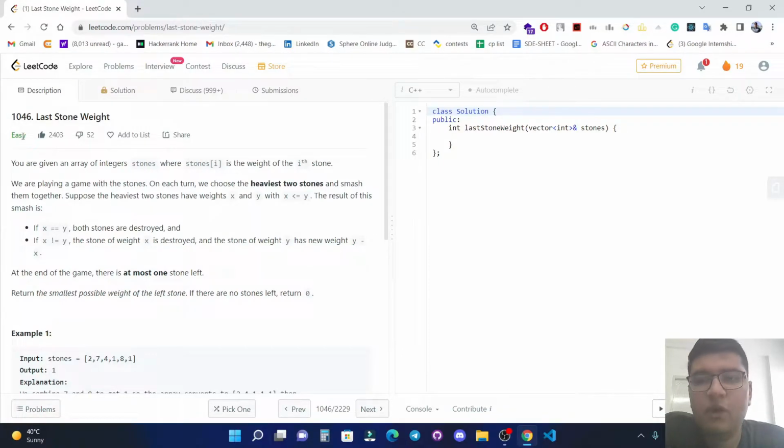You are given an array of integers stones, where stones[i] is the weight of the ith stone. You are playing a game with the stones. On each turn we choose the heaviest two stones and smash them together. Suppose the heaviest two stones have weights x and y, where x is less than or equal to y. The result of this smash is as follows.